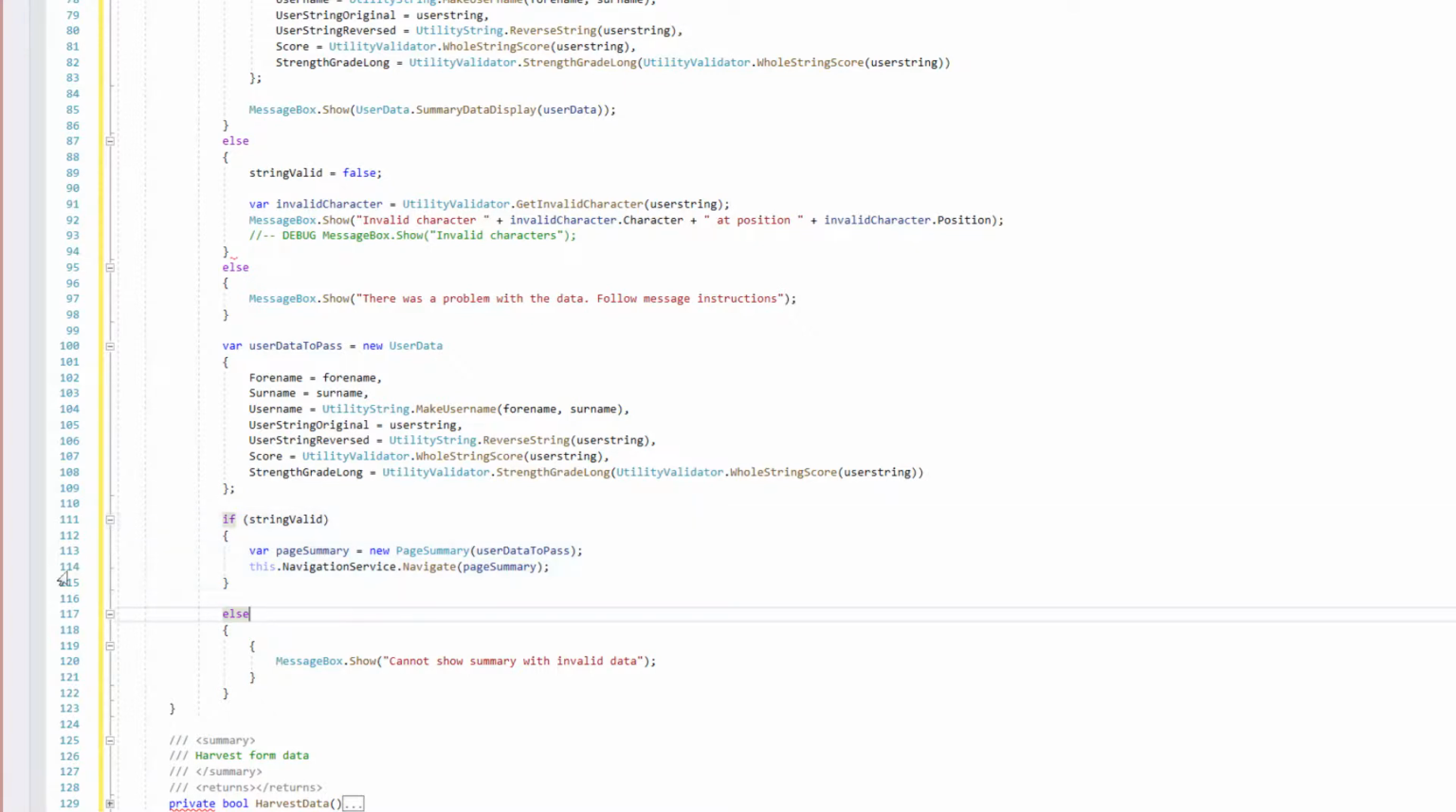So how do we do that? We say var page summary equals new page summary along with this data we want to pass. And then we say this dot navigation service, which is built into WPF, navigate. Which page do you want to navigate to? Page summary. So that's our page details complete.